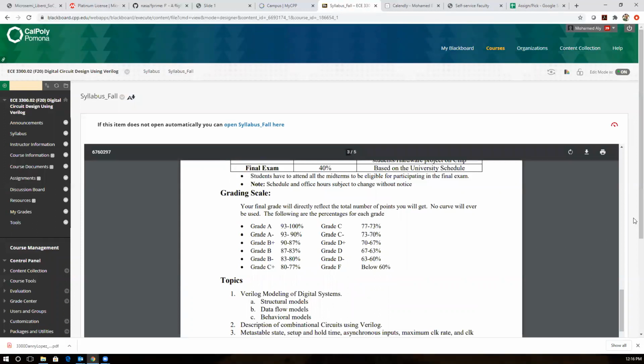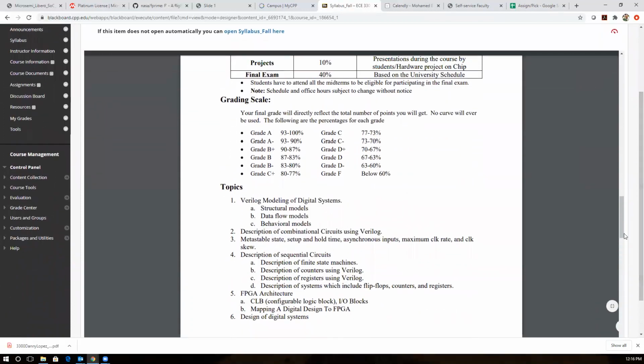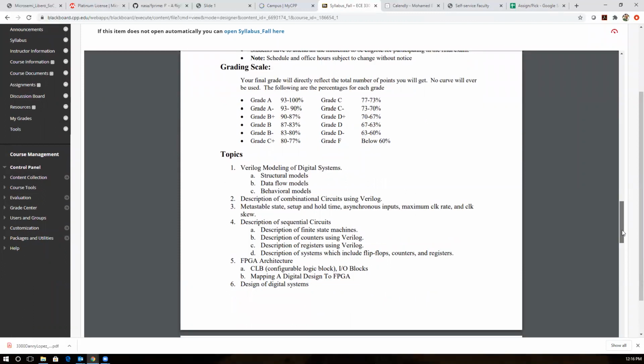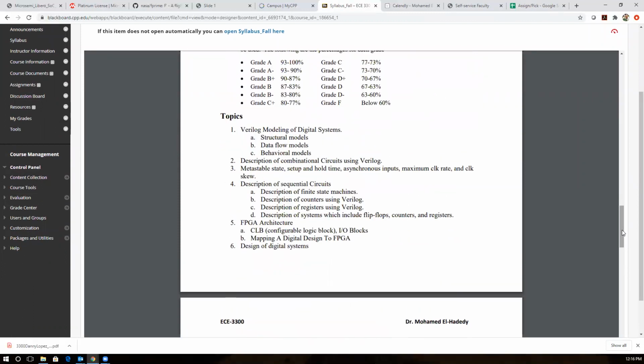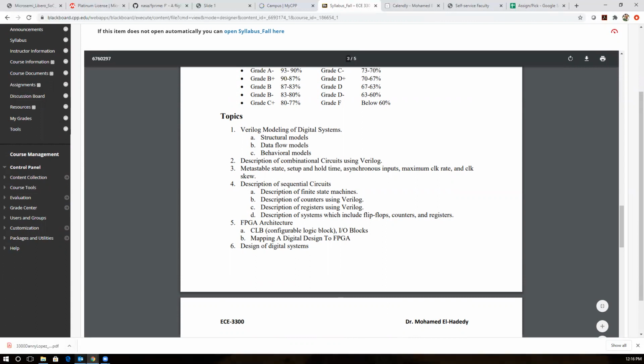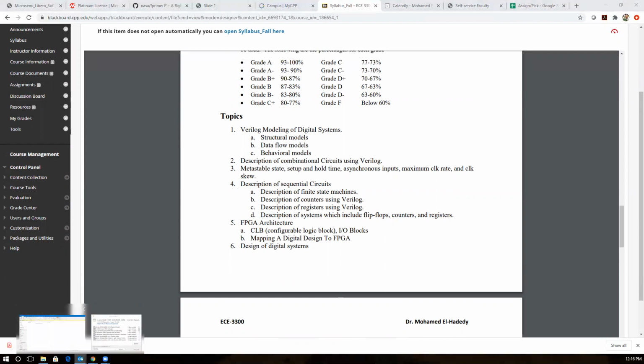Now, the topics we're going to cover in this course. We're going to cover a lot of topics. We're going to cover the Verilog modeling of digital systems, okay?